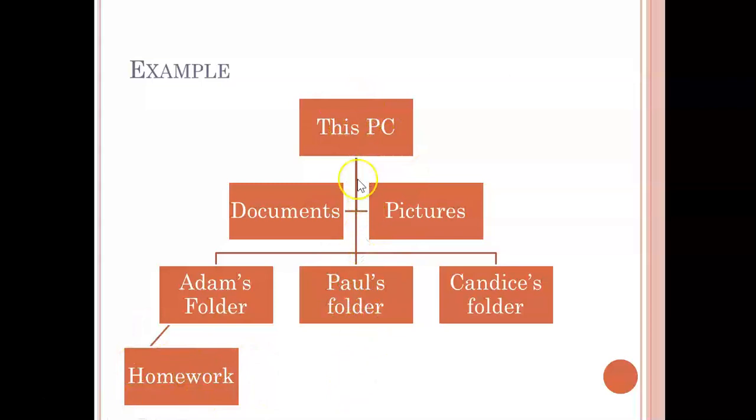Okay. So if you wanted to access something which was in the documents folder, let's say it wasn't in one of these three folders, but it was some file, like homework 1, that Paul has stored in documents, then it will be faster going from This PC to documents and finding that file there, than if it had to go through This PC, documents, and then into Paul's folder and then finding the homework file in there. So the nearer to the top of the branch your file is, the faster it can access it.